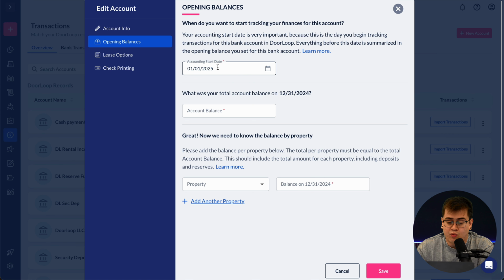for in DoorLoop prior to this date, so for example, if I'm aiming for starting January 1st and I receive some January payments a little bit early, towards the end of December or so, it's very important to note that those payments must be logged as credits to the opening balance on the ledgers instead of payments.